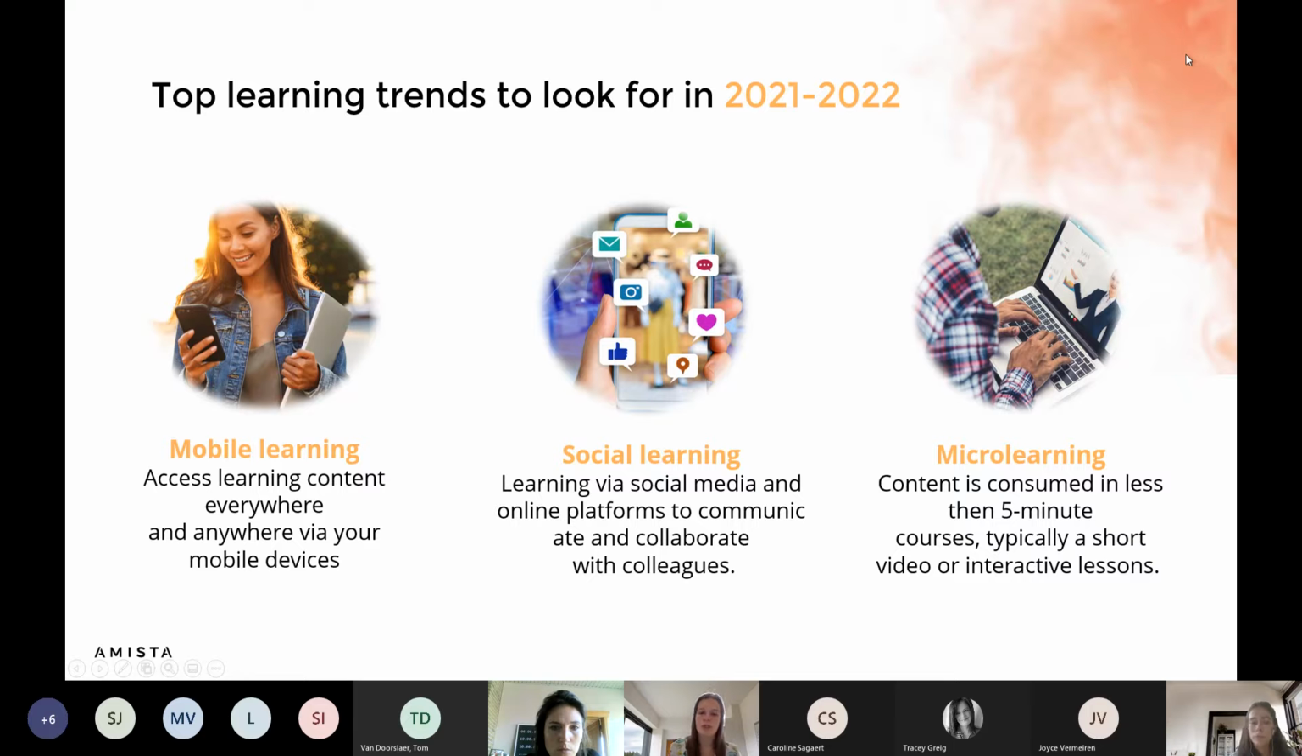So the top learning trends to look for, as you all said, are mobile learning, where you can access learning content everywhere and anywhere via your mobile devices. We all use our phone every day, I guess. When you are sitting 5 minutes on a train, you pick up your phone and you can actually start learning. Same for social learning, learning via social media and online platforms to communicate and collaborate with colleagues. I think most of us just do it every day. We always use social learning, and we also connect with our colleagues on social platforms.